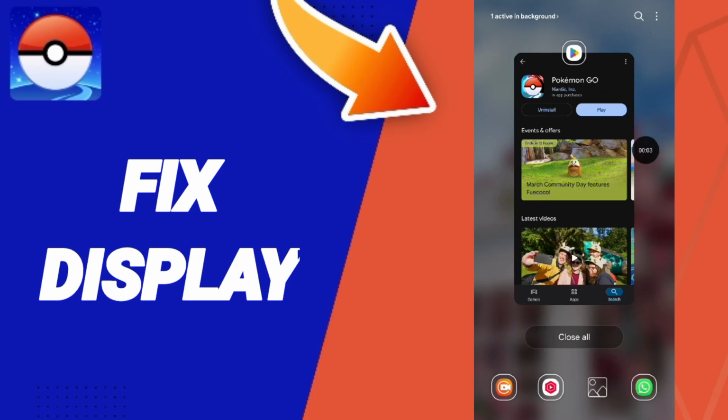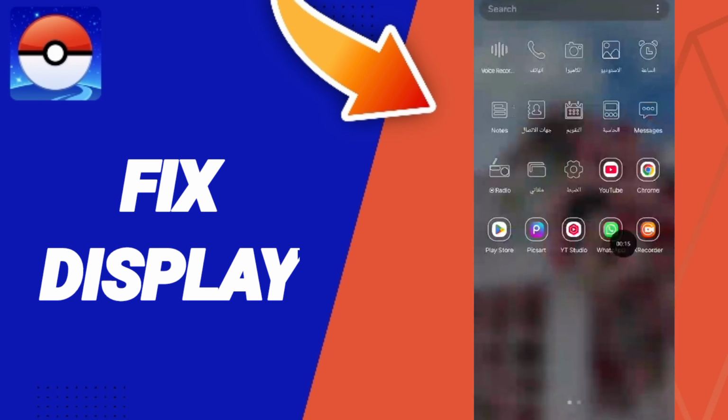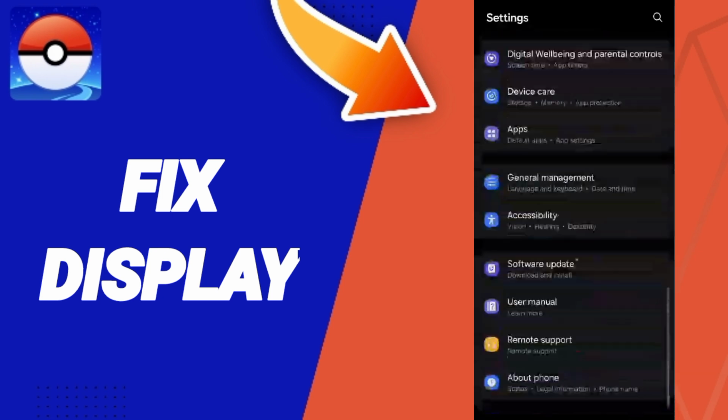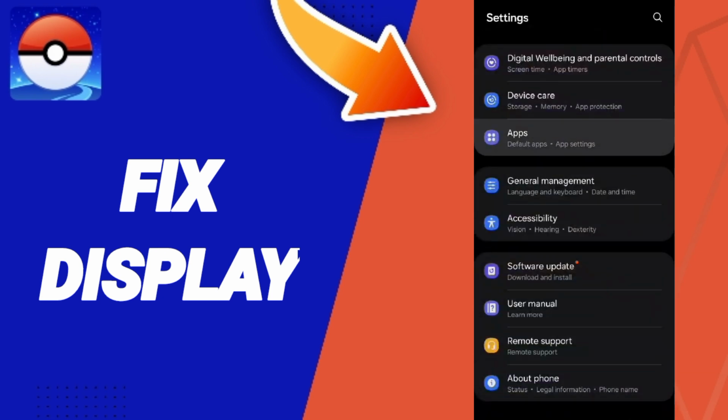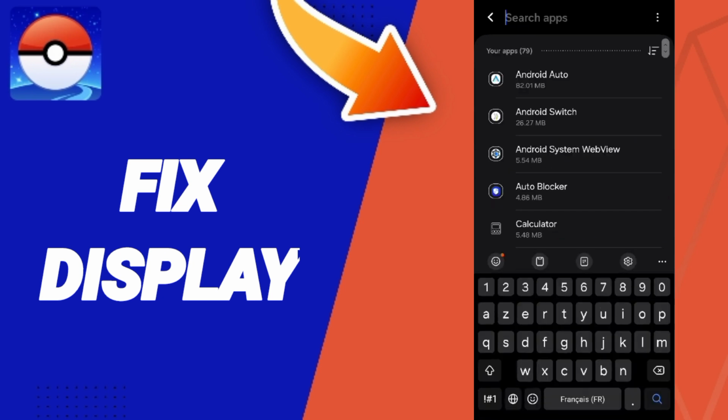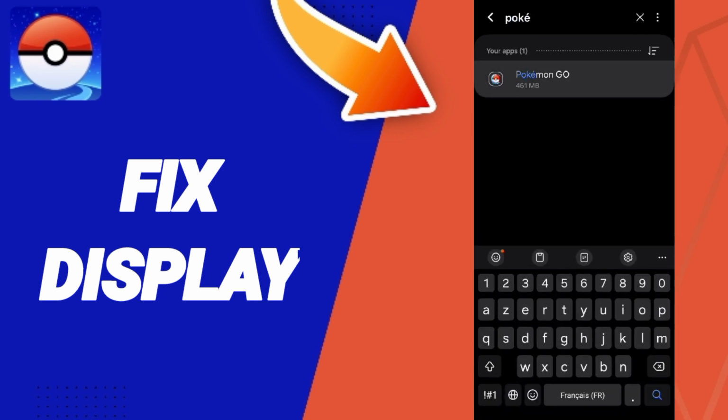Today we will talk about how to fix the problem of display on the application of Pokemon Go. If we go to settings, in this page we click on apps, default apps, app settings. On above here we will search about Pokemon Go and we click.